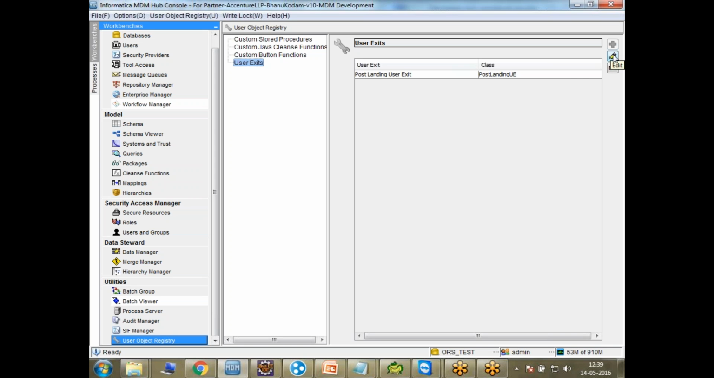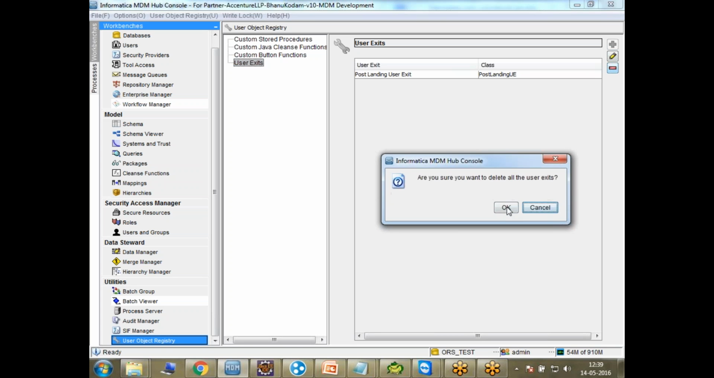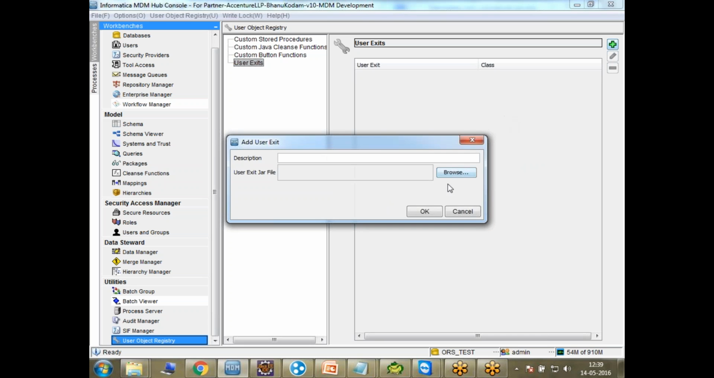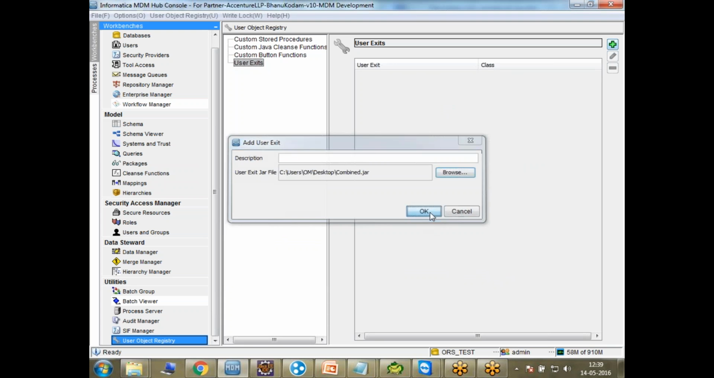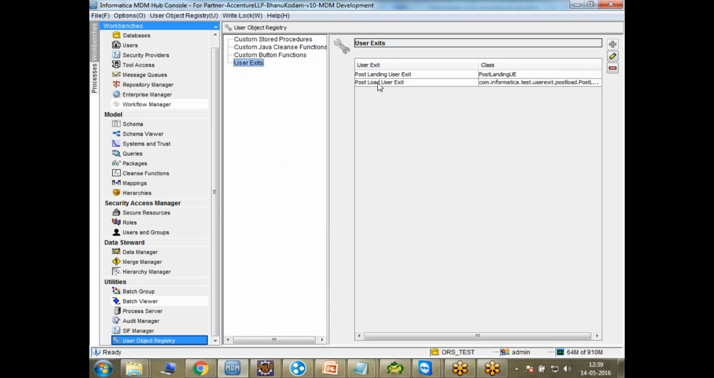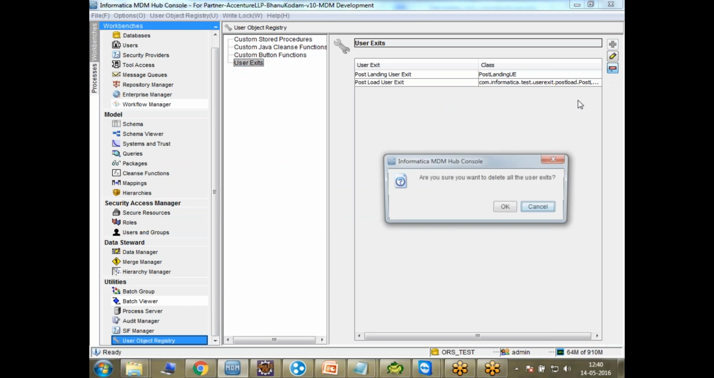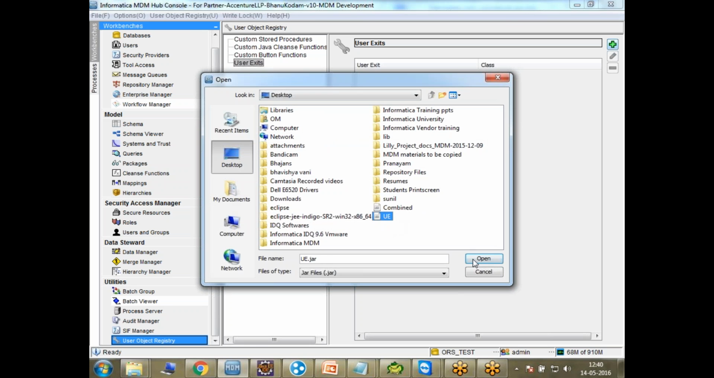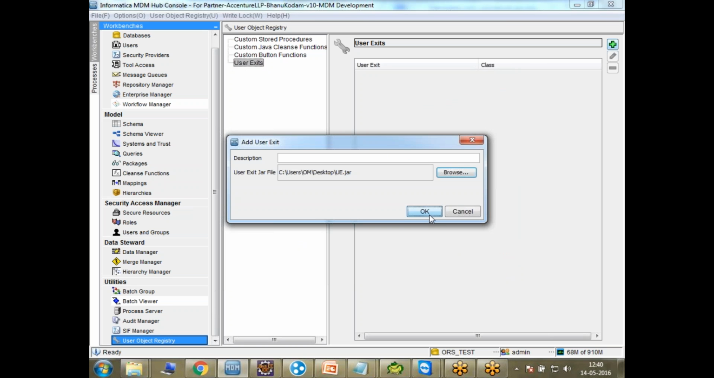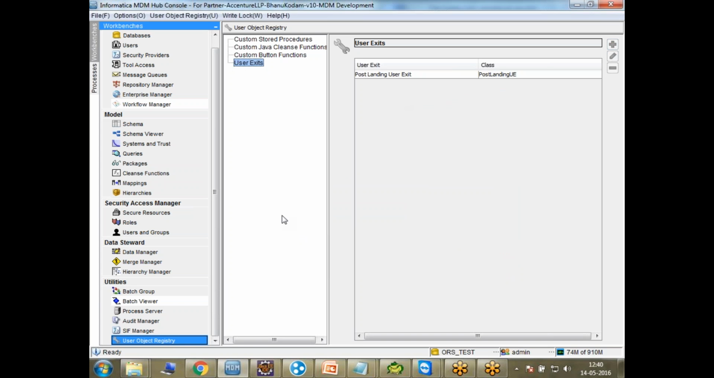Now let's say you create a post load user exit, for example. I'll show you how to upload more than one user exit. Let me upload this combined one. You can see here this contains two user exits, a post landing and a post load user exit, right? Let me remove this now and go ahead with our demo. Yeah, so user exit. Now my user exit program is already uploaded.